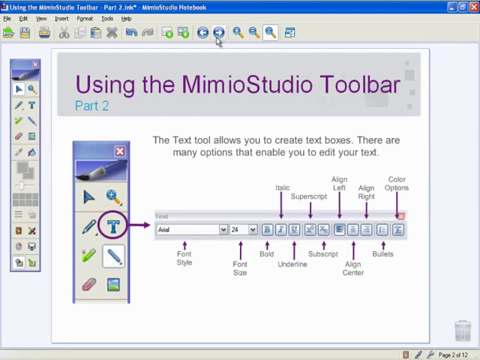The first tool is the Text tool. The Text tool allows you to create text boxes in your Mimeo Studio notebook. There are a number of different options that you have when creating a text box that include things like font size, formatting features like bold, italic, and underline, the ability to add superscript and subscript, various alignments to the left, center, and right, bullet points, and a variety of color options.